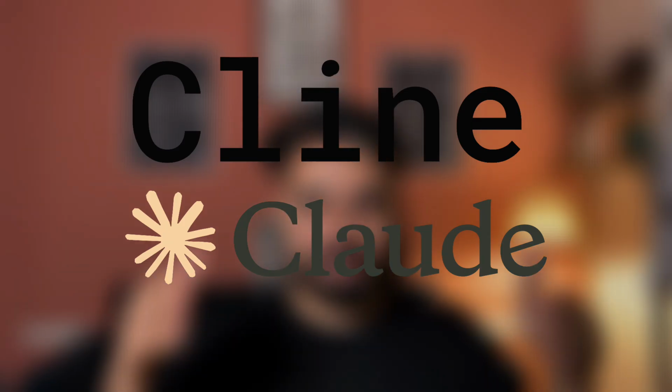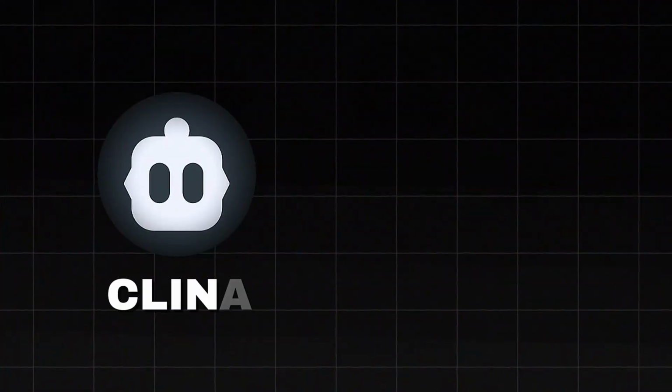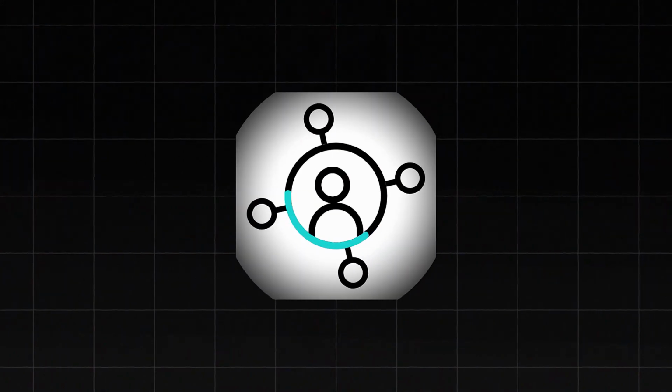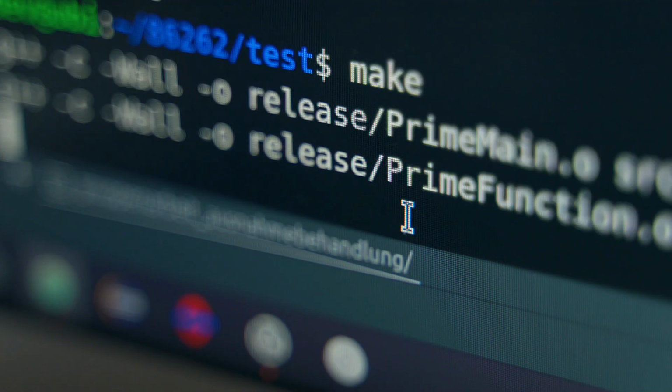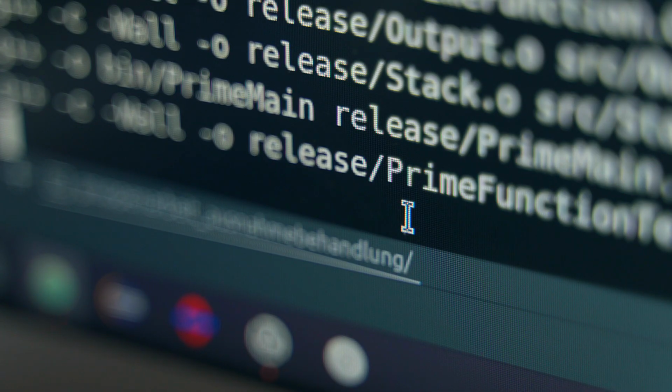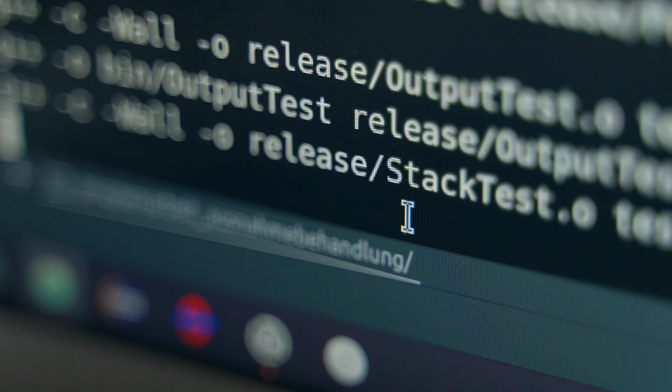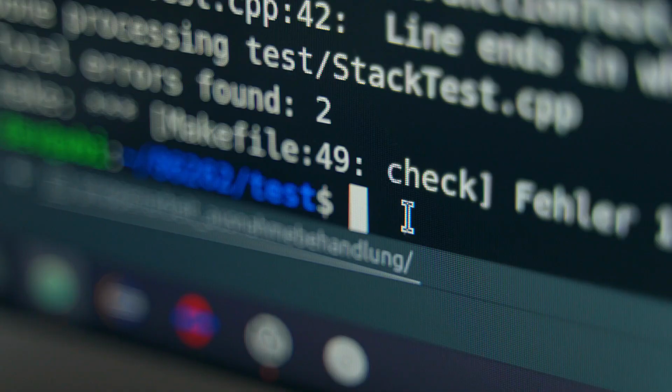What happens when you throw a real world data challenge at two of the smartest AI coding agents that are out there, Cline and Claude Code? Let's find out. I'm planning to put Cline against Claude Code for a project that I've been meaning to work on. It's a simple project.